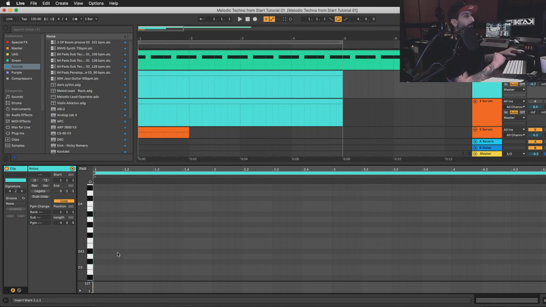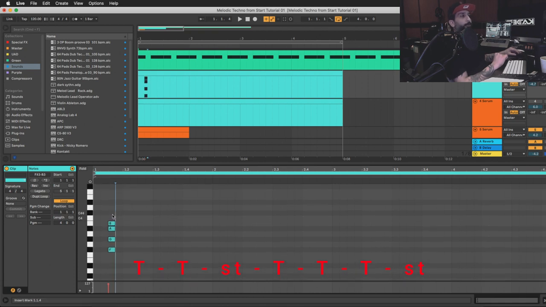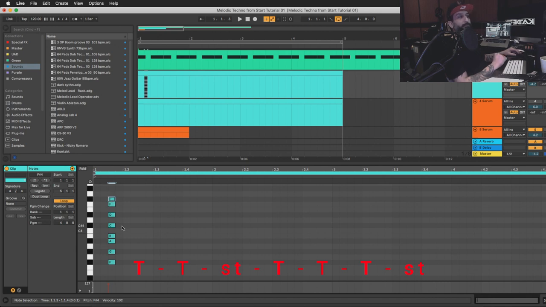Let's say I want F sharp major. Same rule: tone, tone, semitone, tone, tone, tone, semitone. I started with an F sharp, I ended with an F sharp. That's it. With this rule, you will find any major scale of the 12.